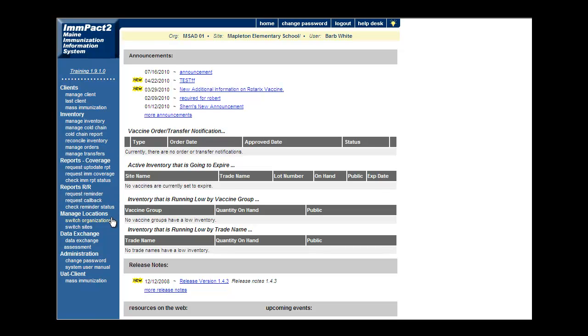You also have the option of switching sites if you are a user with multiple site associations, and you have the ability to change your password. We will have future webinars on how to manage your inventory and how to manage your cold chain. And this concludes our webinar on mass immunization event client administration.